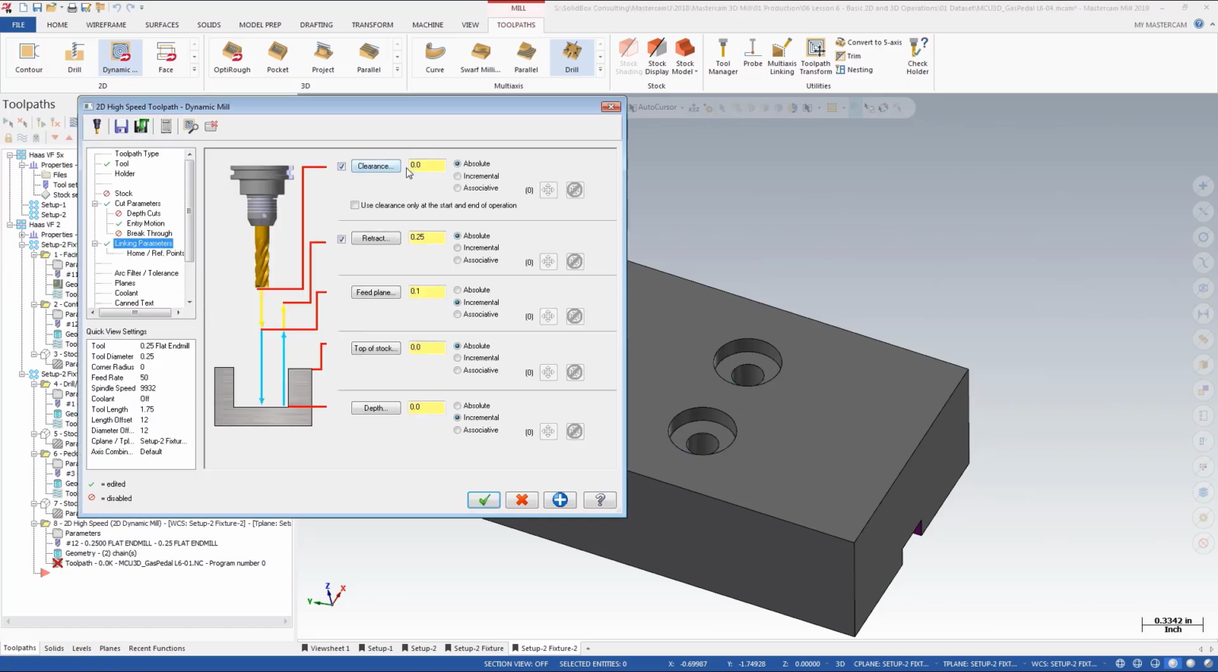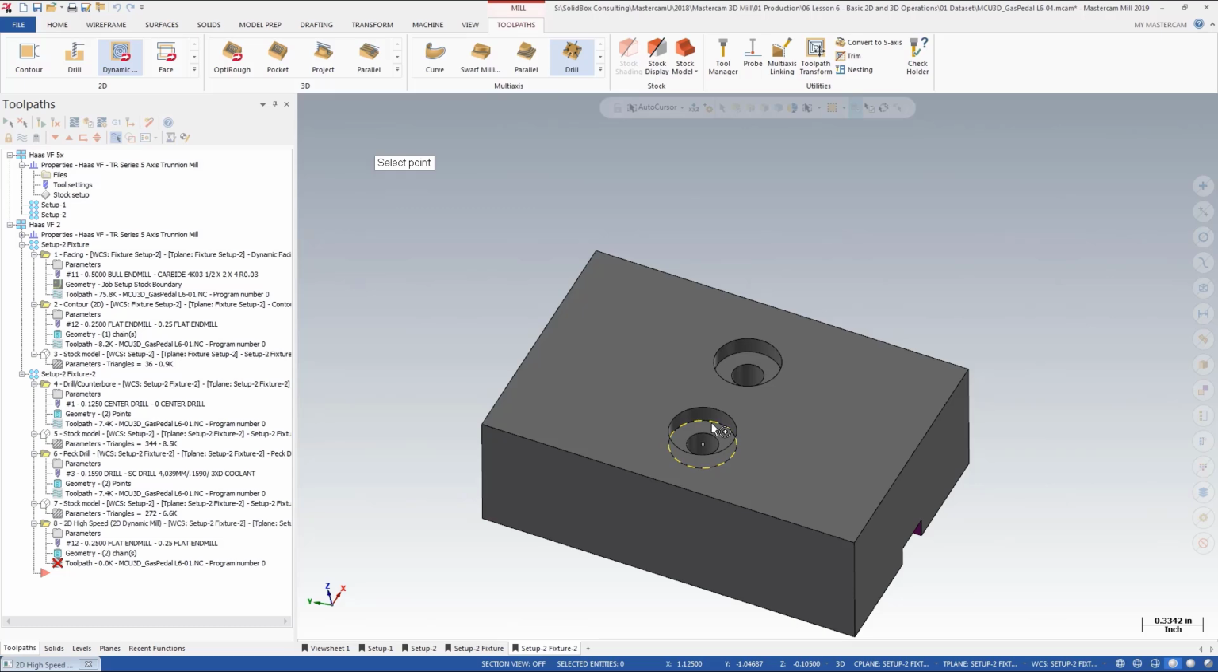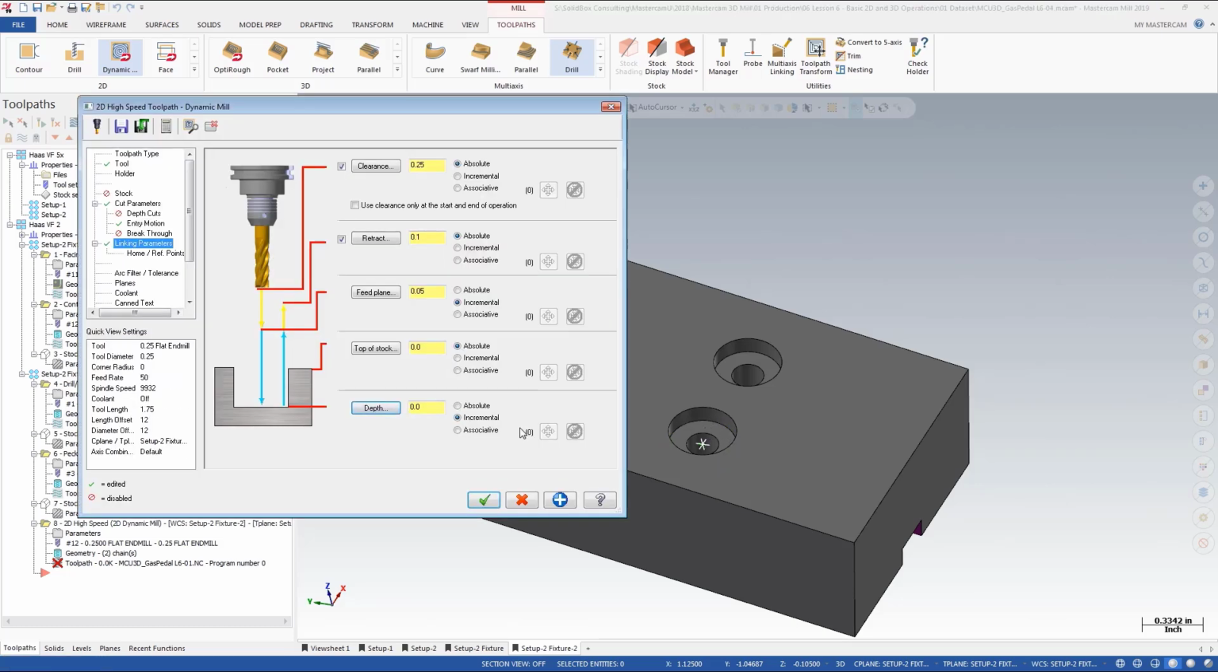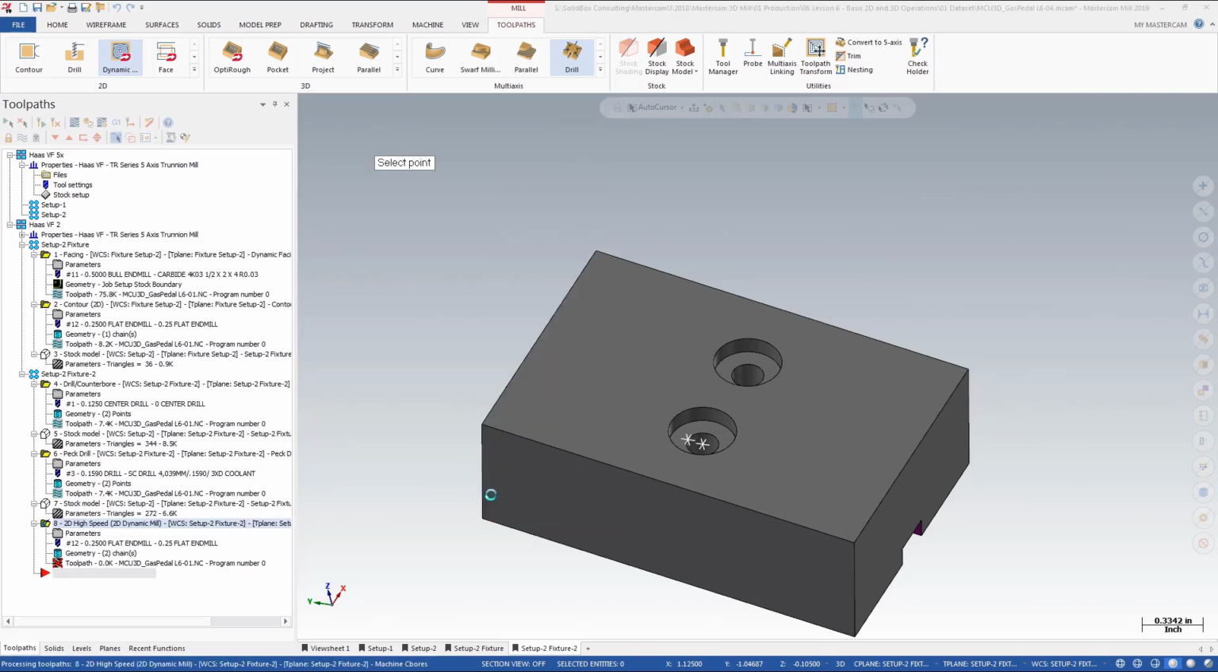Under linking parameters, we're going to add 0.25 absolute for our clearance. Our retract is going to be set to 0.1. Our feed plane is going to be set to 0.05. The top of stock is 0, and the depth that we're going to use is based on our contour selection. I'm going to go ahead and use the associative option as well, and make sure that I'm selecting the depth that I want to cut, and say OK.